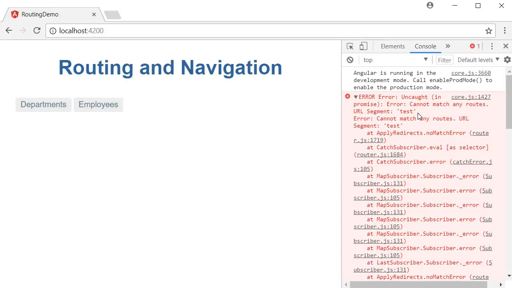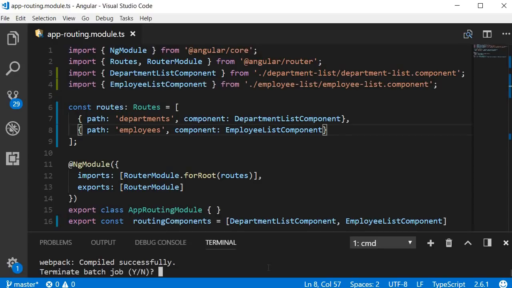So a better way to handle invalid URLs is using the wildcard route. By making use of the wildcard route, we can navigate the user to a 404 page not found component if the URL doesn't match any of the configured routes. So let us first create that page not found component. I'm going to go back to Visual Studio Code, stop the process, Control C, and then I'm going to run the command ng g for generate, c for component, page not found, -it for inline template, -is for inline styles.